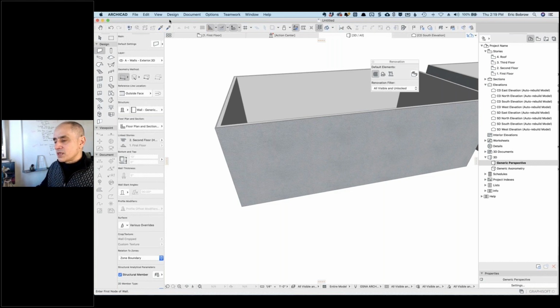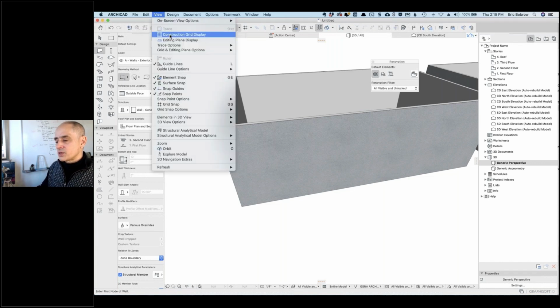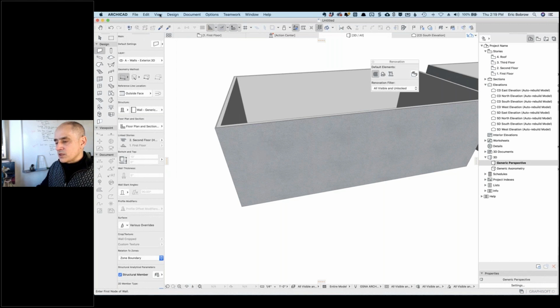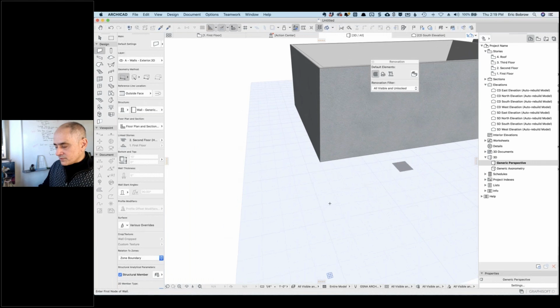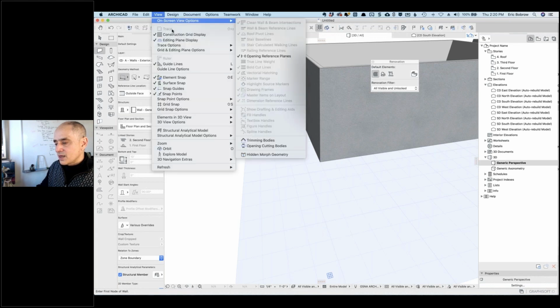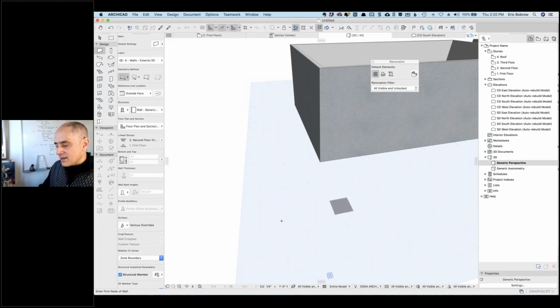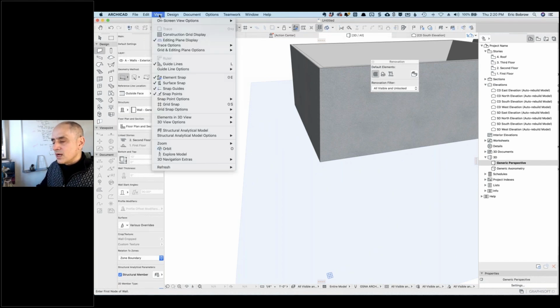If we do want to see it in 3D, we go to the View menu, Construction Grid Display, and we turn on Editing Plane Display. And you can see there's this surface with a grid. I can also turn off the Construction Grid Display, and now it's flatter. We can make this a little bit more prominent.